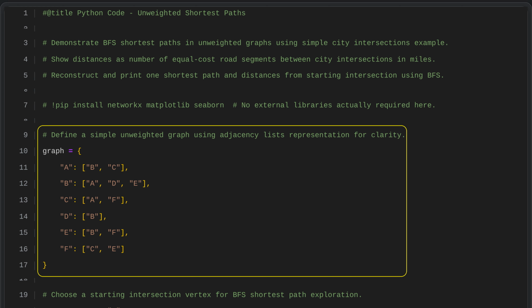A simple graph in Python can be represented with an adjacency list, where each dictionary key is a vertex and its value is a list of vertices directly connected to it. For instance, one vertex might be connected to two others, and this pattern is repeated for all vertices. This structure makes it easy to access neighbors and traverse the graph, which is important for algorithms such as breadth-first search. The graph is unweighted, so every edge has the same cost or distance, which simplifies finding shortest paths.